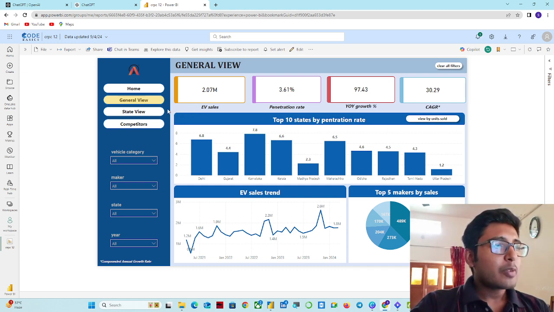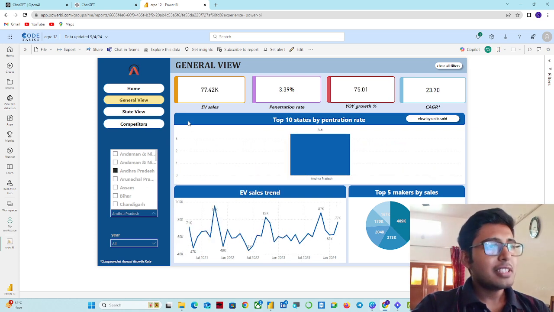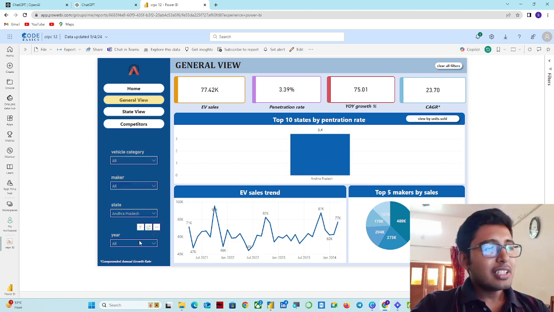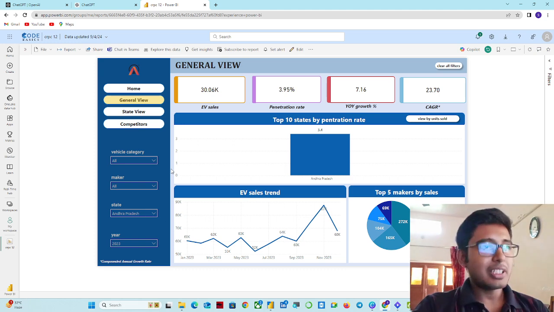On the left hand side, I have provided the navigation pane followed by some filters for vehicle category, maker, state, year, and so on. Let's say I want to have a look at Andhra Pradesh. Clicking on Andhra Pradesh, see we have the data for Andhra Pradesh. Also, I want to have a look at 2023 data of Andhra Pradesh. So I can select 2023 from the year slicer. Now it gives me the 2023 sales data for Andhra Pradesh.